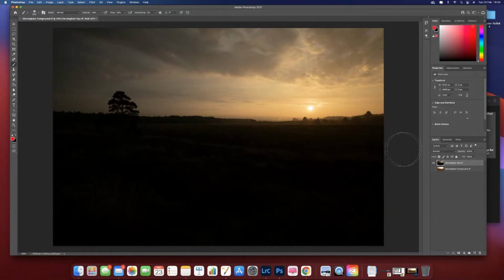Now, these are TIFF files, actually as they come out of camera, so you need to do a little bit extra as well just to brighten that up.